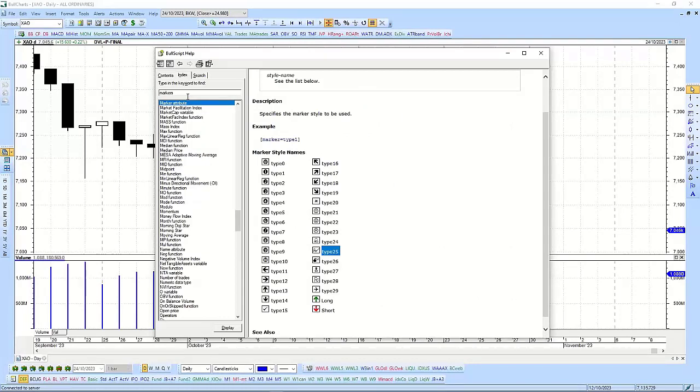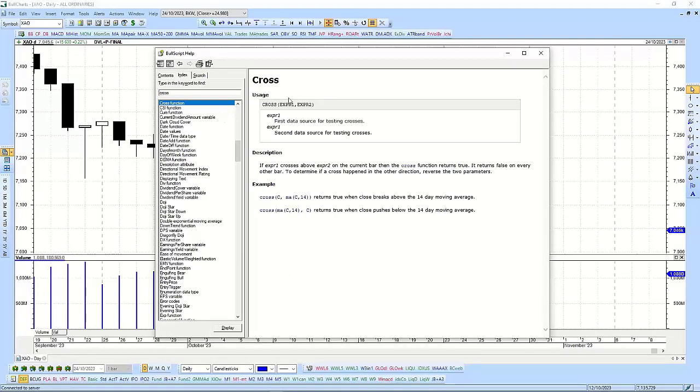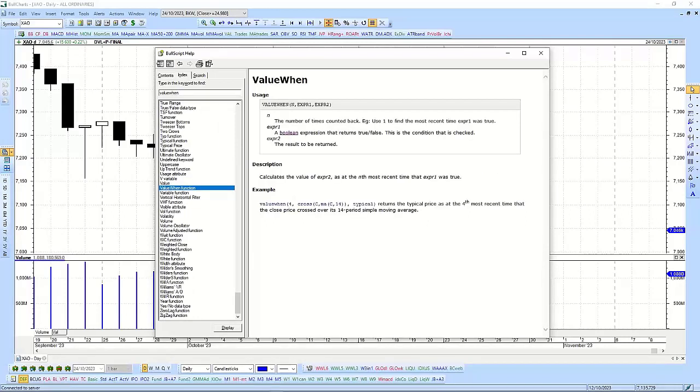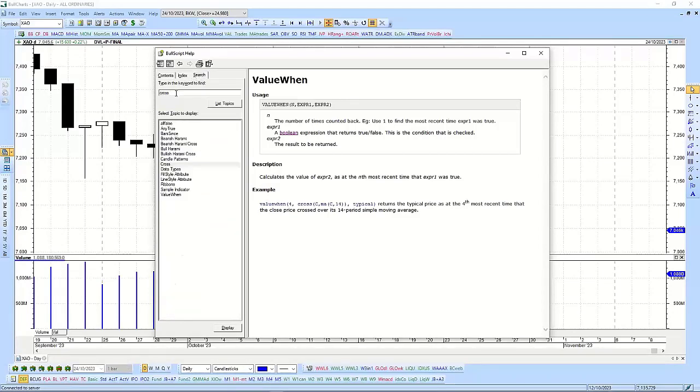The other thing you can do with this BullScript help is if you're looking at some existing code and you're wondering about things like cross, Des showed us cross, you can type in cross and hit enter. And here the BullScript help tells you what the cross function is and how it works. Another one he showed that might have been a bit elusive was value when. Value when, the number of times counted back, and so on. All of these Bull Charts functions and reserved words are here in the BullScript help, and you can either look through the index for them or use the search to search for them. So that's a very useful way to better understand the existing scripts that you might be looking at.